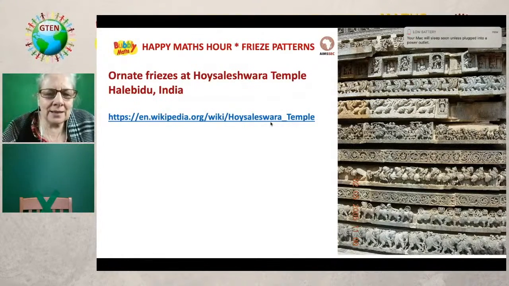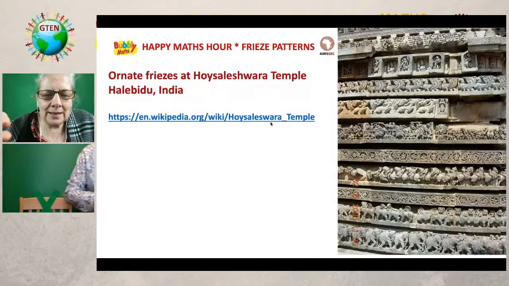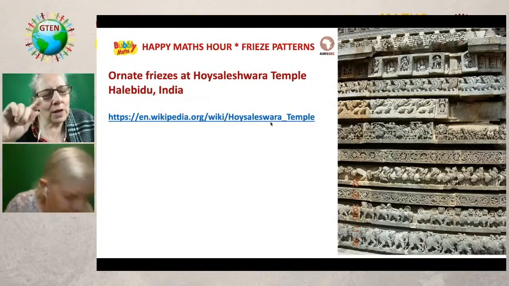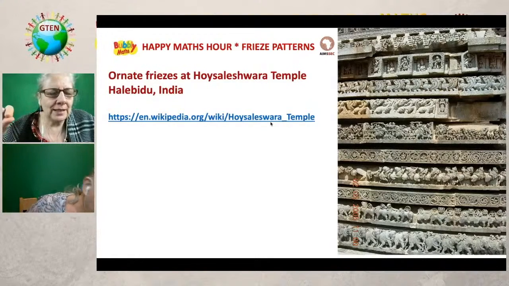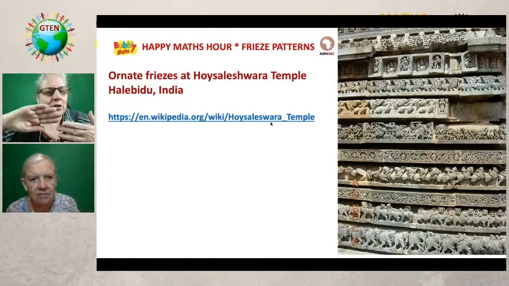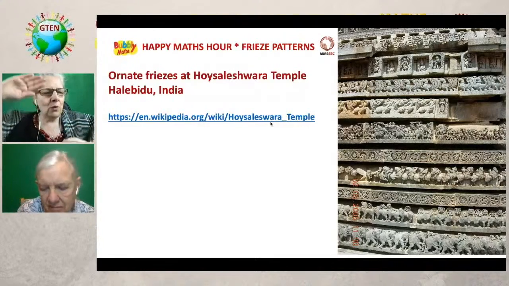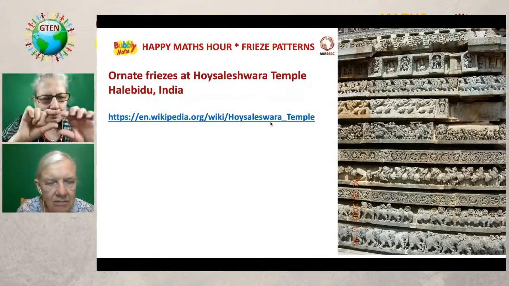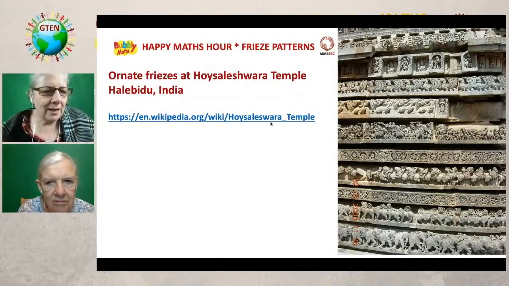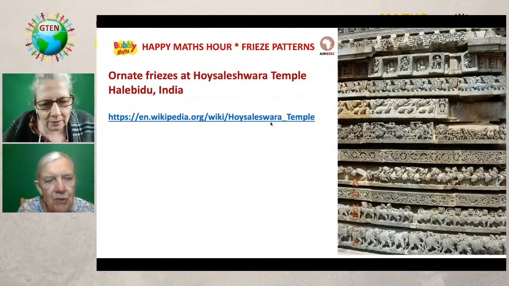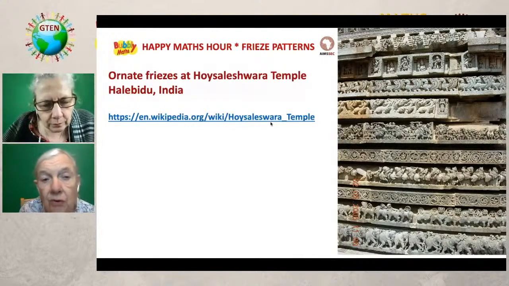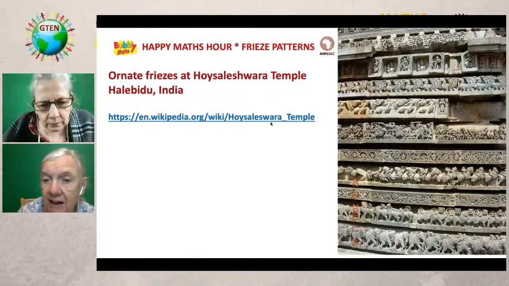One of the things to bear in mind is that these are what they call one-dimensional friezes, not because they're not two-dimensional, but because they only exist in a line. It's not like a wallpaper, is it? They have to be in a line, a repeating line. We're going to show you that there are only 7 possible frieze patterns.